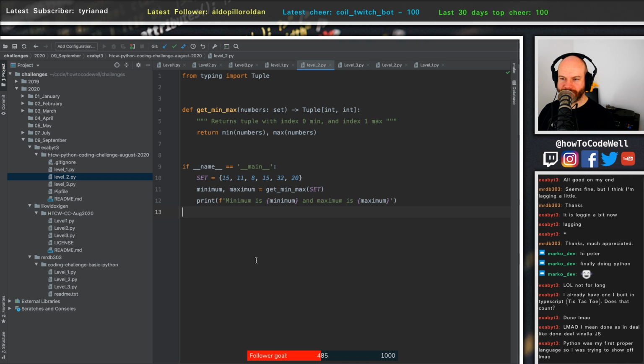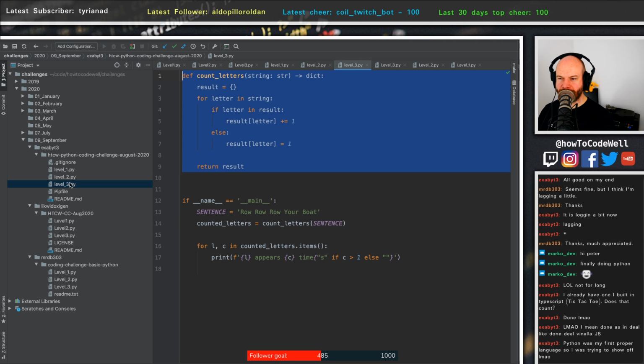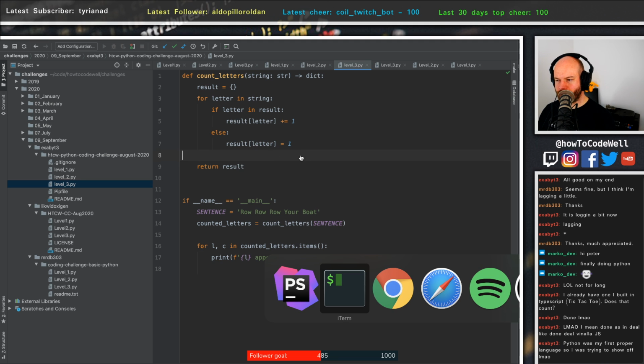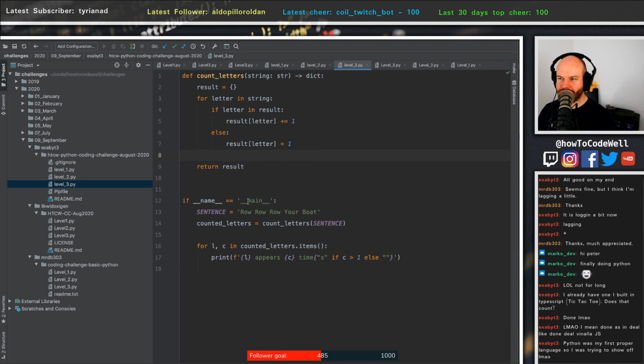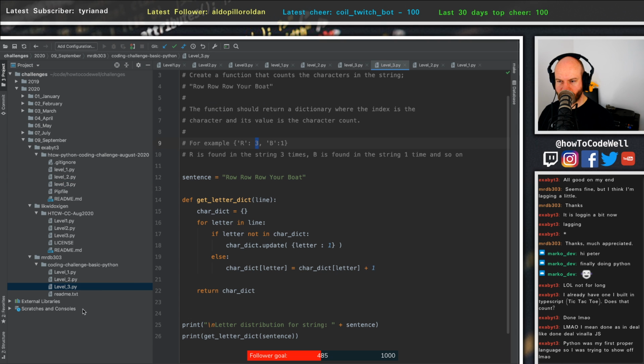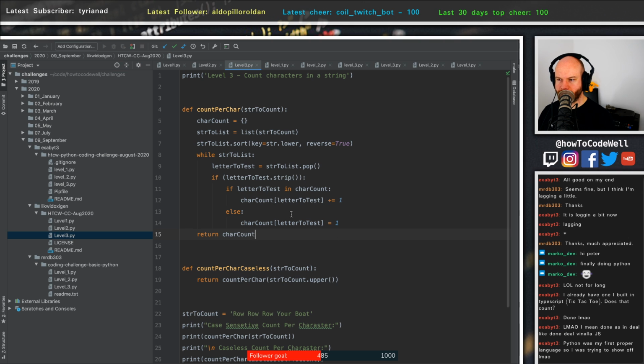Good. Okay, level 3, and I bet this is 3.8, right? 3.7, 3.8. I'm running 3.7, but it looks like it's got the new toys in. Count_letters, passing in a string, returns a dictionary, for letters. Yep, exactly the same as, I think it was Mr. DB on this one. No, it was this one. Yeah, very similar to this.